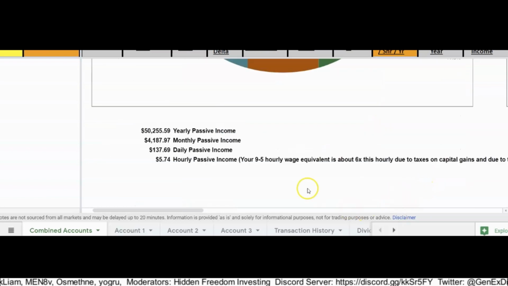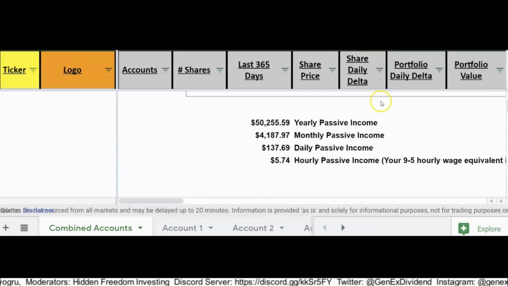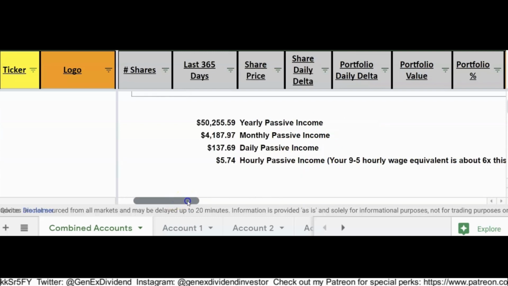And then this is a fun little set of fields I created. So it shows the annual passive income is $50,255, and then it calculates the monthly at $4,187, the daily at $137, and the hourly at $5.74.